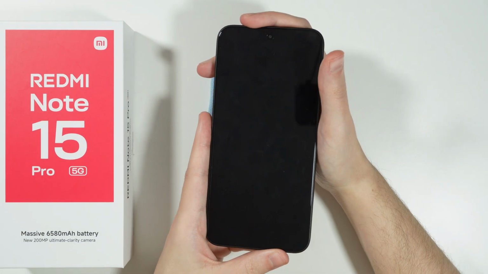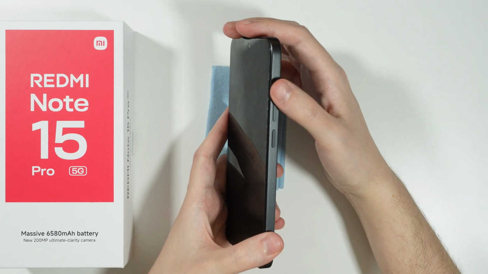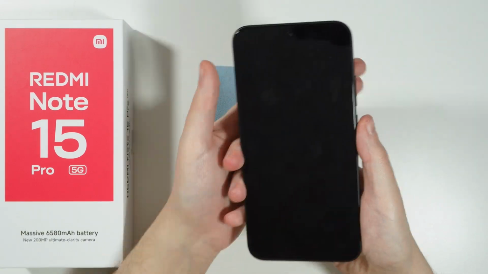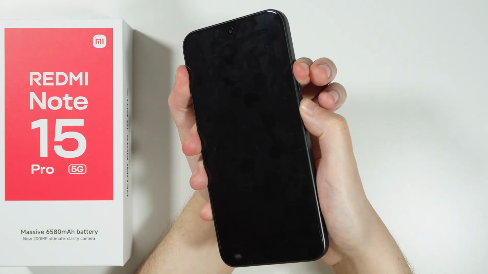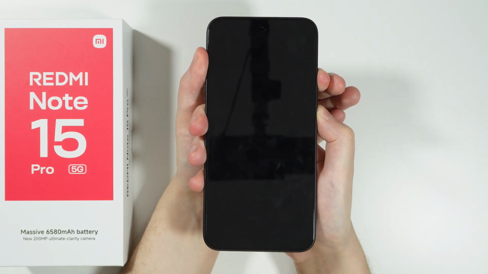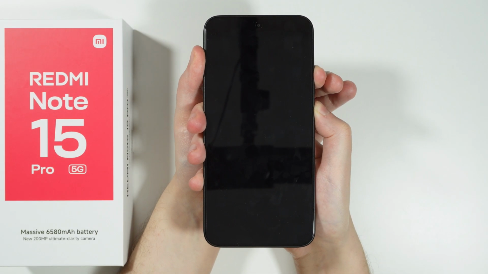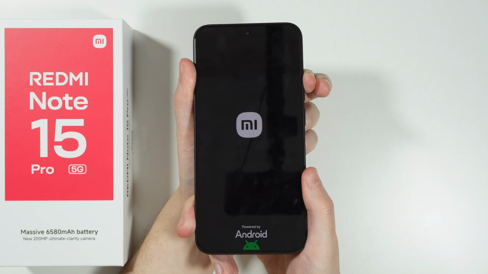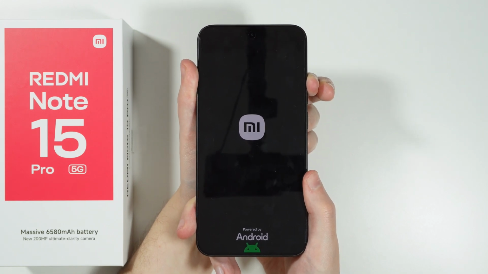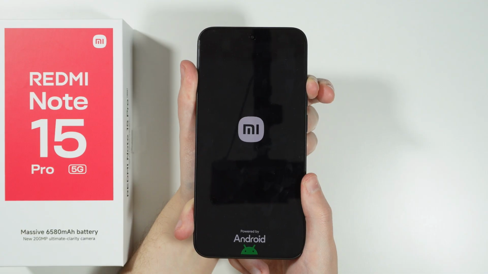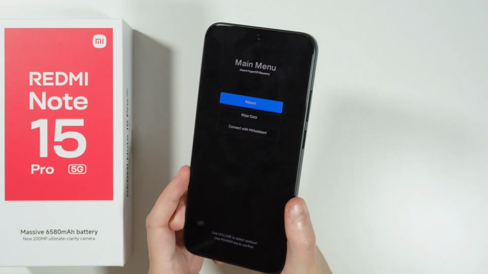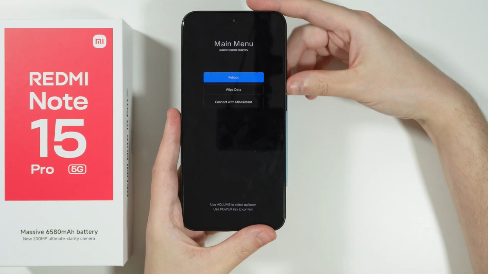Now, after that, you want to press and hold the power button and volume up, and you want to keep holding these two buttons until you see the Xiaomi logo on the screen. Once you see the Xiaomi logo, you want to only hold volume up, so you will have to let go of the power button. So first, press and hold power and volume up, and keep holding like this. Now we can release the power button and just hold volume up, and keep holding like this until you see this menu over here, the Xiaomi HyperOS recovery menu.